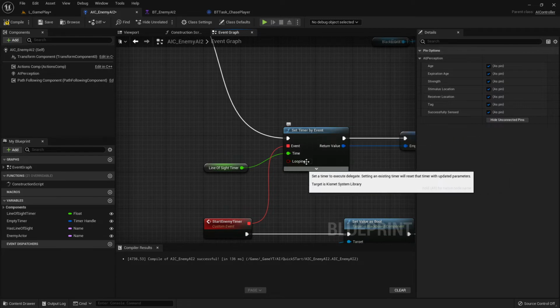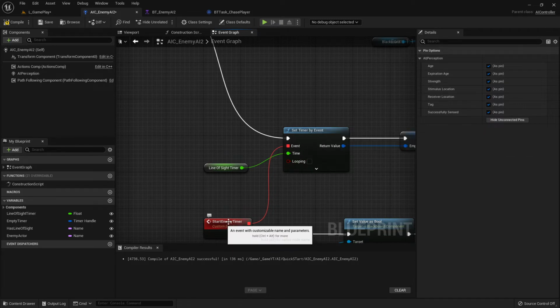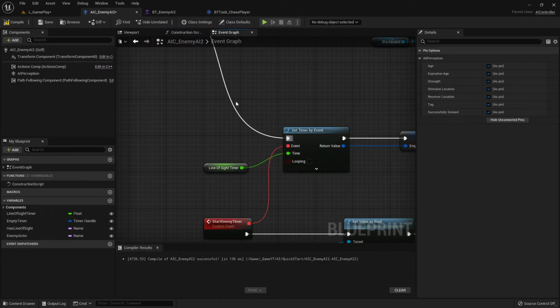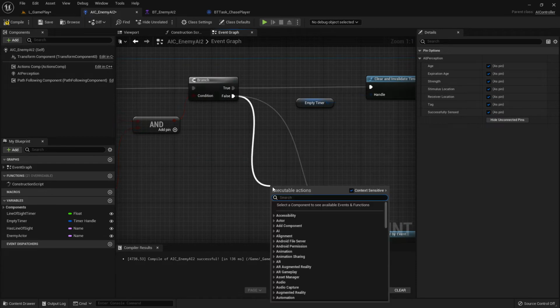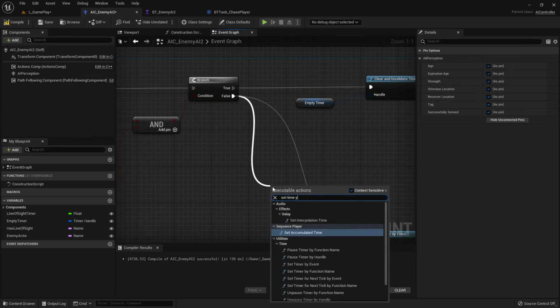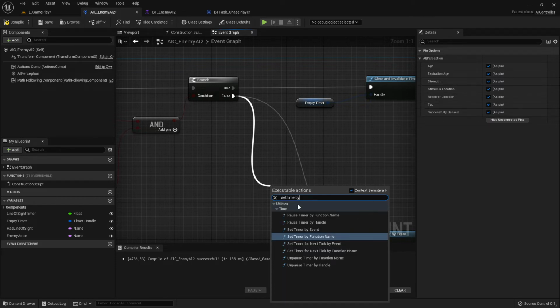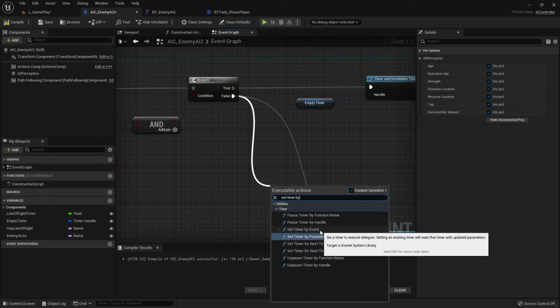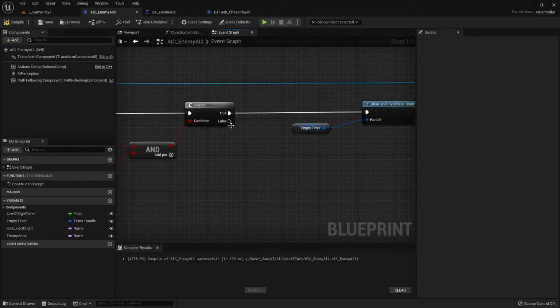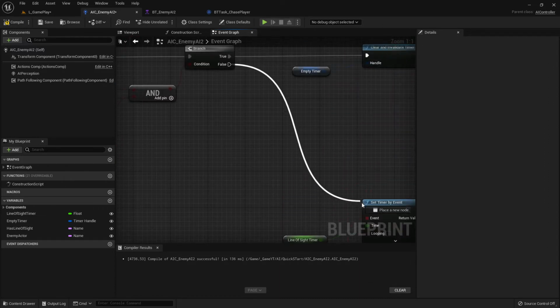Just a timer which is set by the event, which means let's create it first and then we talk about it. First of all, you drag out from the false pin and search for the node Set Timer by Event. You see we have many options here: by event, by function. The difference with by event is that you have to specify this event later. This timer will be set by this event.